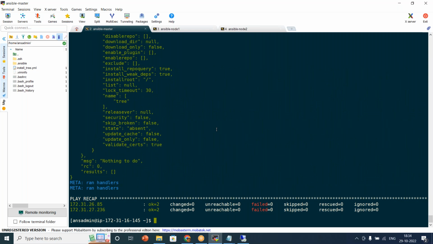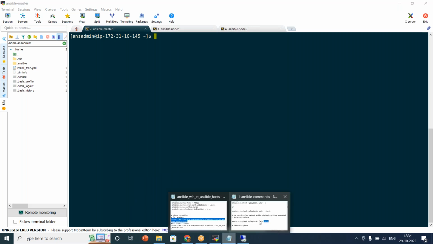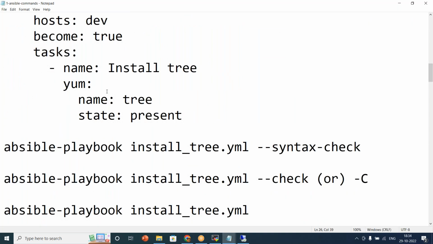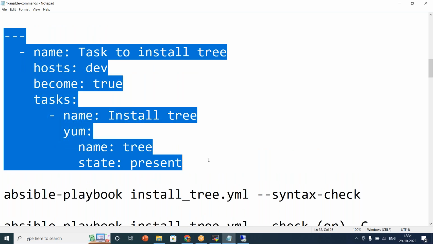So this is one of the ways where you can have detailed verbose output of what is exactly happening. This will be useful when you want to troubleshoot. If, for example, something is not getting installed, then you can go and see that, right? So this is what we saw so far. I'll share all these things. You can just take it and paste it there and you can run.